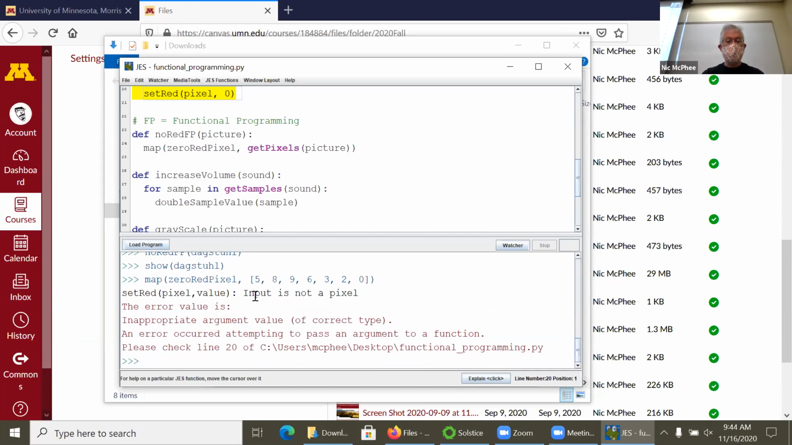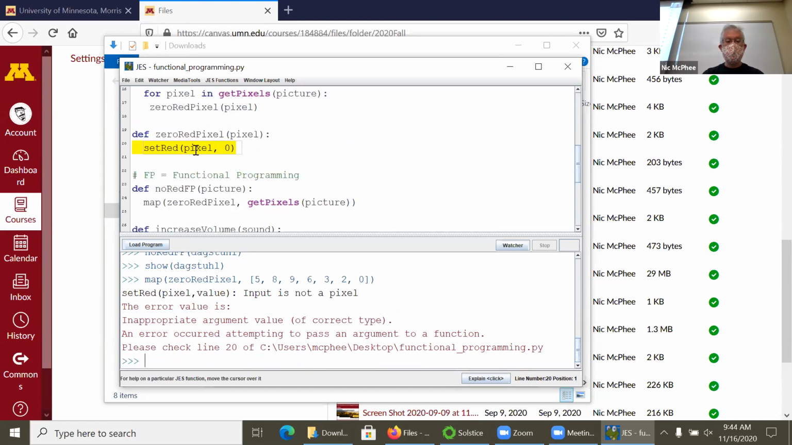So input is not a pixel in set red. So map called zero red pixel, which called set red, and it tried to set the red of 5 to be 0, and it said 5 is not a pixel, and I am sad, okay?